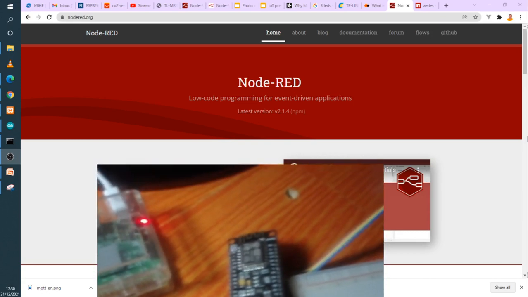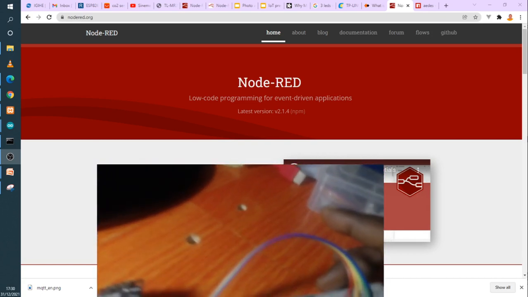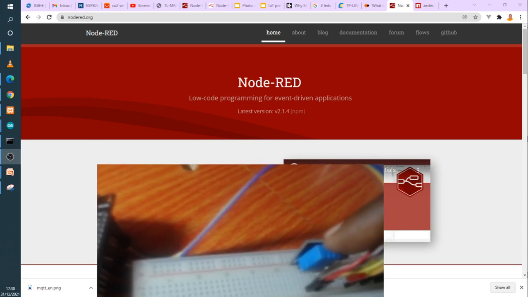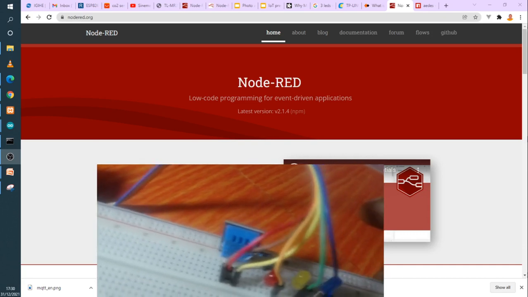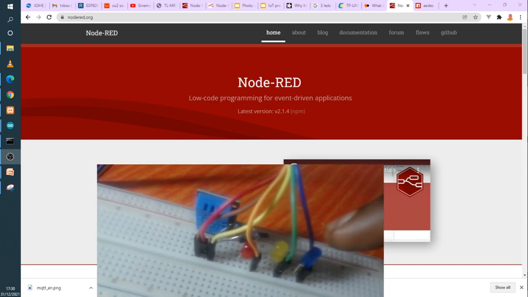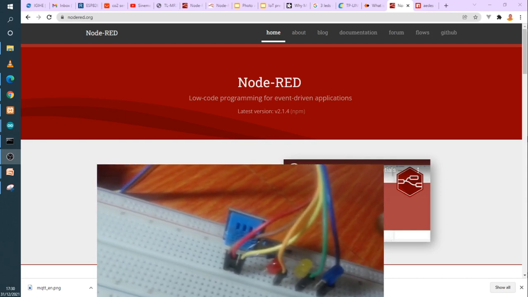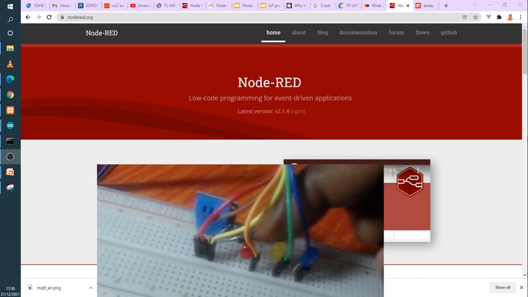And this NodeMCU is reading the temperature and the humidity using this DHT11, and here I have 3 LEDs connected to the NodeMCU. You see those 3 LEDs.